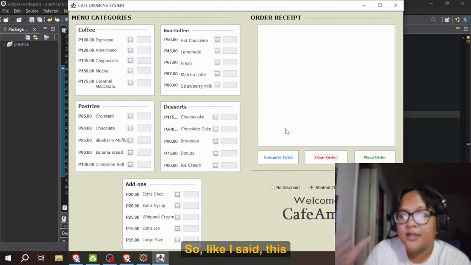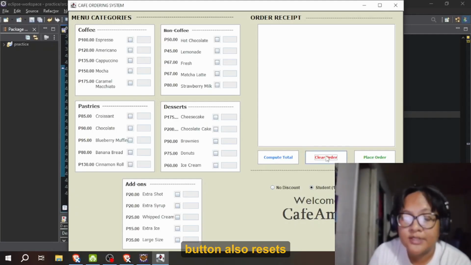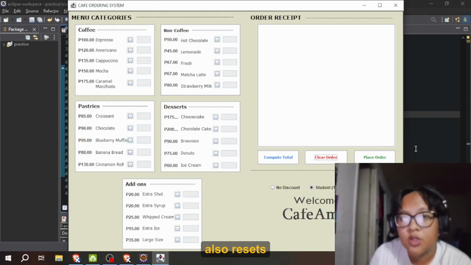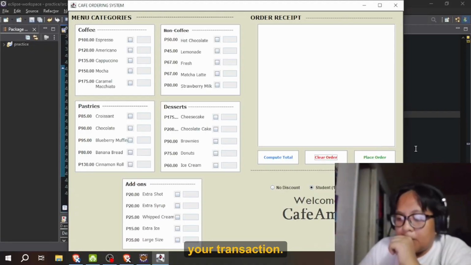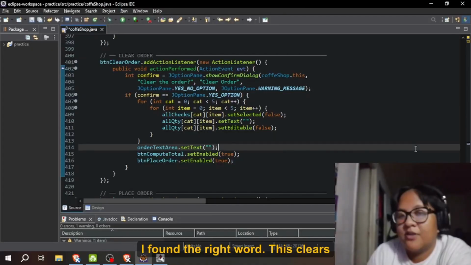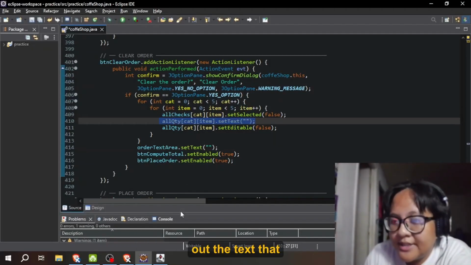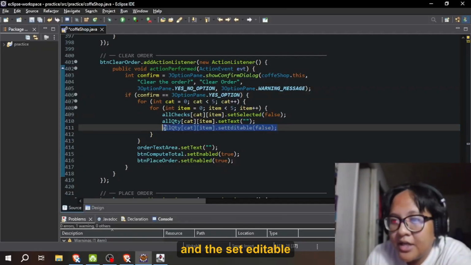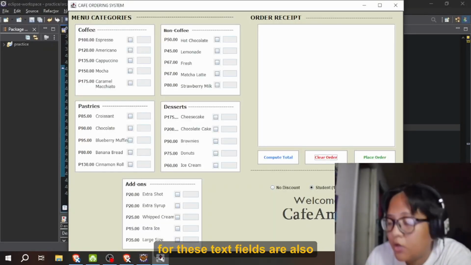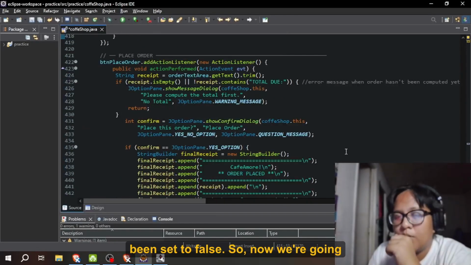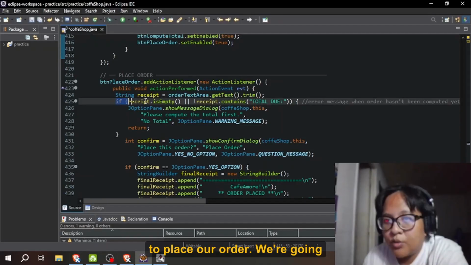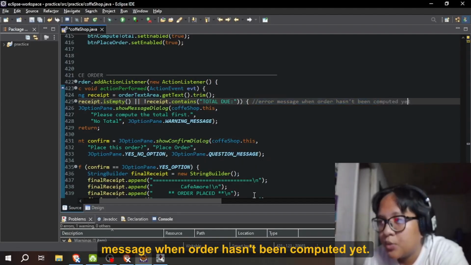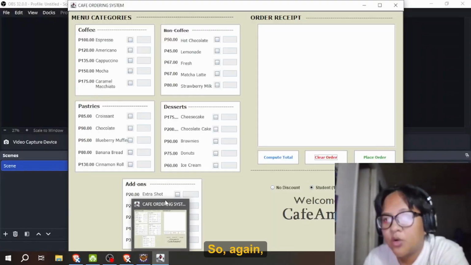Like I said, this button also resets your transaction. This clears out the text that you've seen here earlier, and the setEditable for these text fields has also been set to false. So now we're going to place our order. We're going to start with the error handling. So we're going to show an error message when the order hasn't been computed yet.